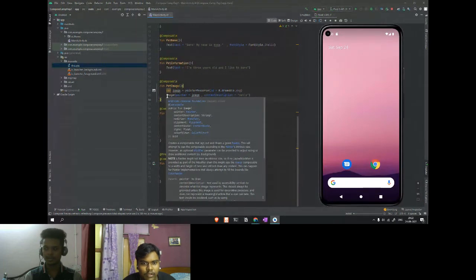Which one? The third one, Ritik. You have to import the third one. There will be the word "import" written beside that.